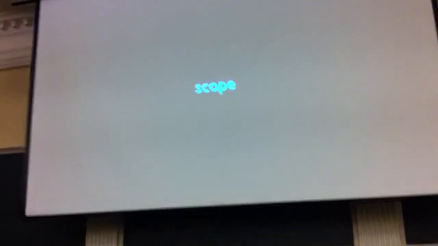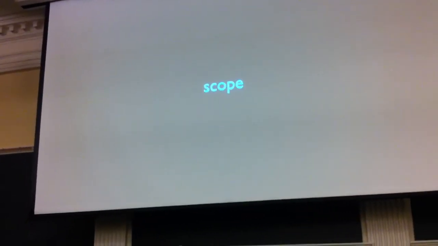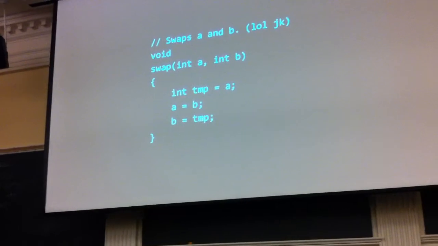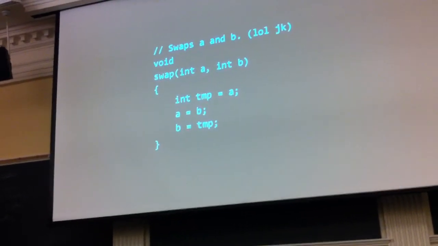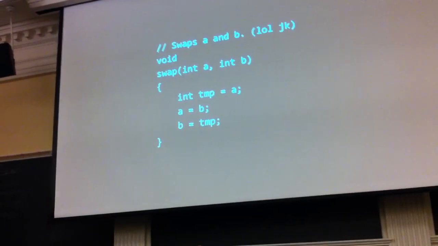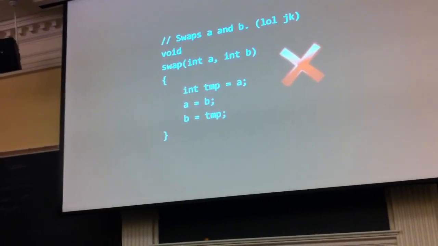Okay, so now a little bit about scope. So we saw this function called swap that is supposed to swap 2 different integer values. As the comment implies, it doesn't actually do that. The reason for that is scope.